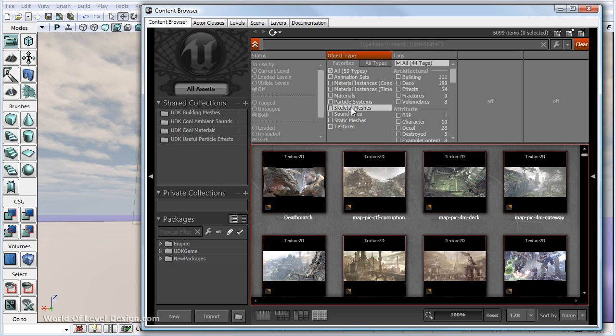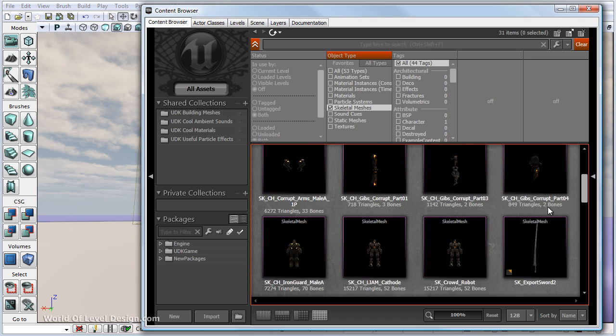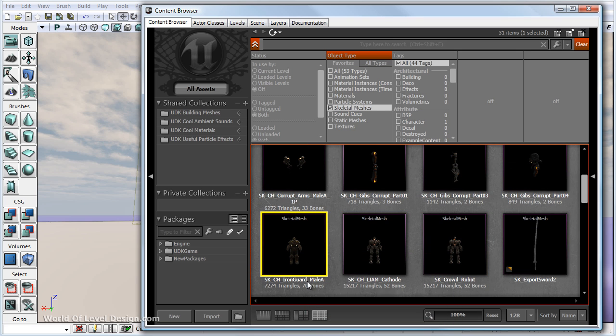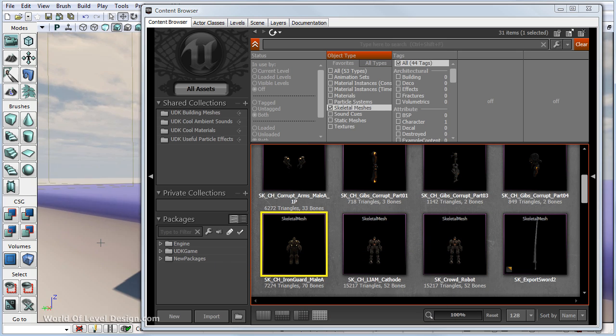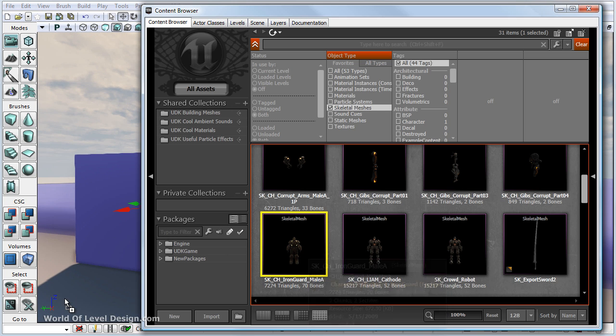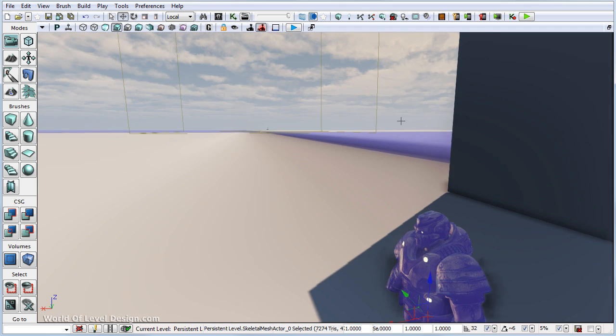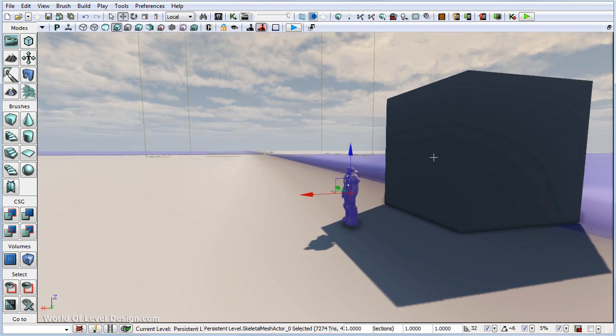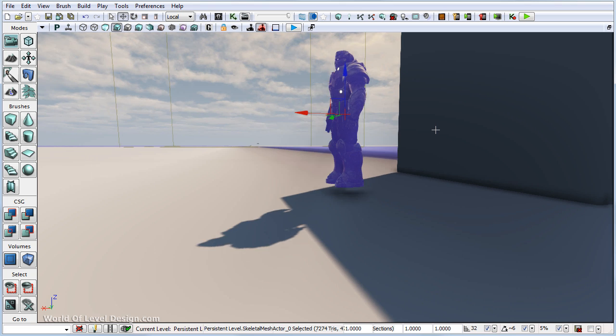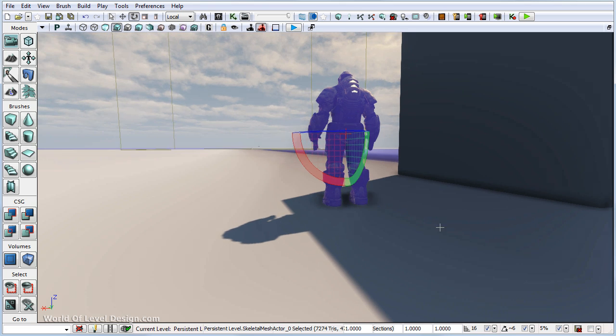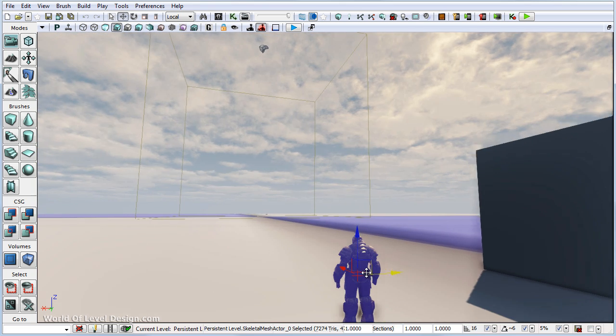I'm going to filter by skeletal meshes, scroll down and select this Iron Guard Male A. And I'm just going to left click and drag right next to this box. Let's switch to slow camera movement speed and raise him up and put him right on the ground and rotate it. Here we go. Now I want to move him over.